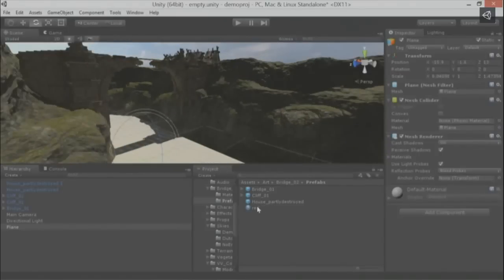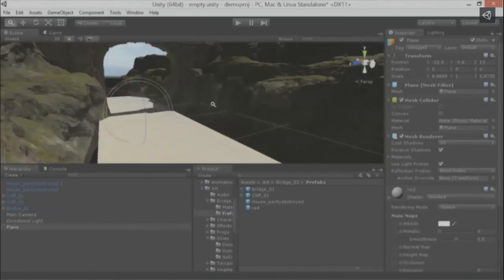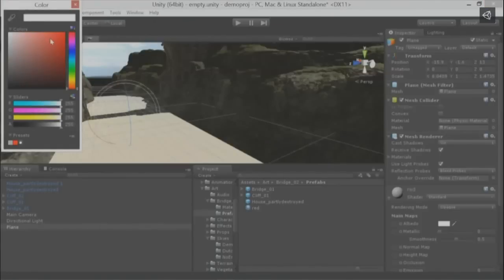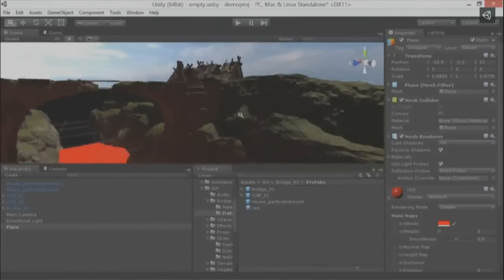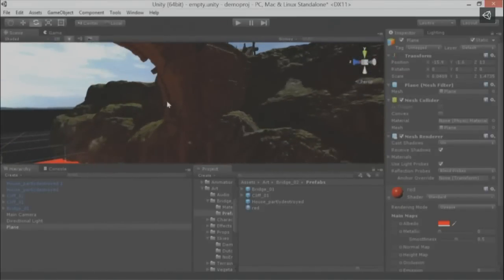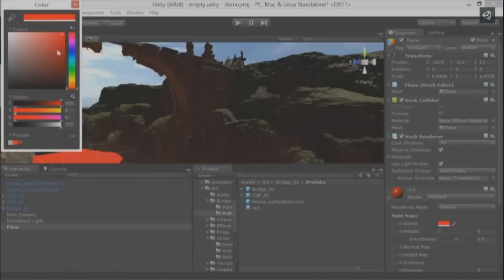Now, you can also assign different materials to this. So we can take this plane below and we can say make it red. And you can see immediately, just because this material is red, the bridge here gets a reddish tone as well. And this, of course, happens live. So as we change the color of the surface below, everything in the scene changes accordingly.